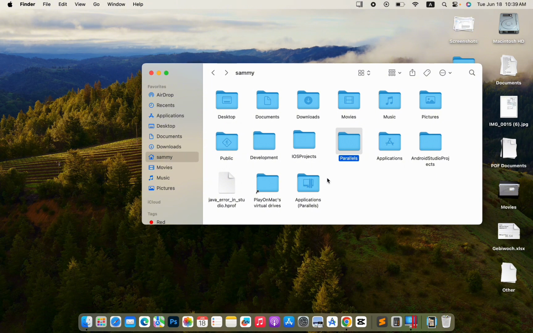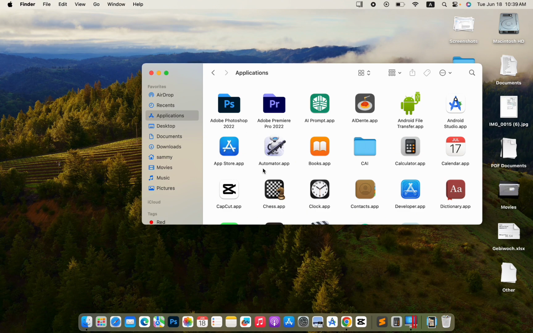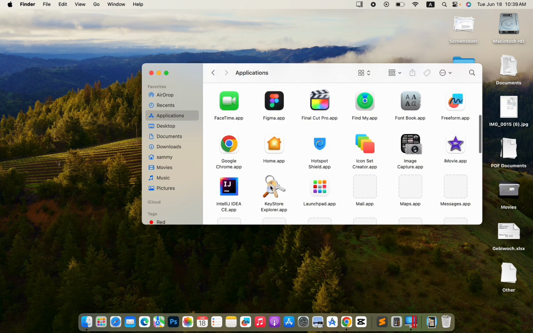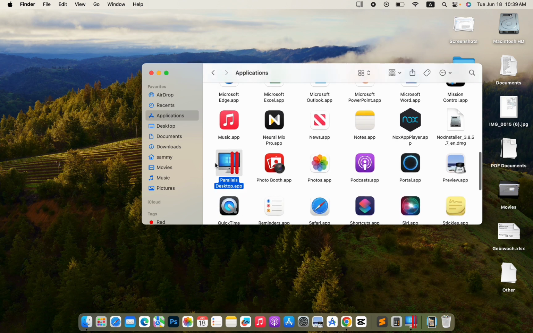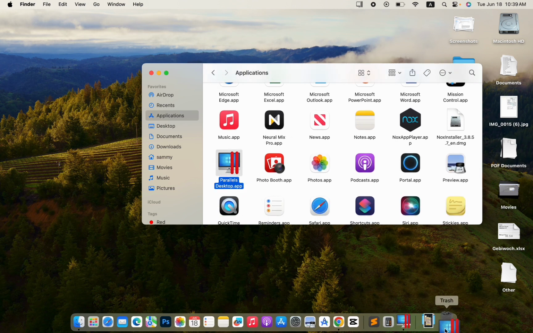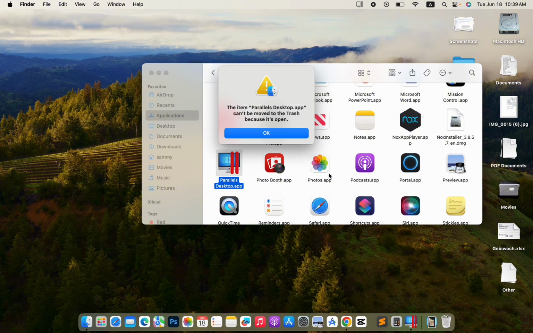And to remove the Parallels app itself, go to Applications and click on Parallels and drag it to the trash. In case you want to install Windows 11 on your Mac, you can get Parallels Desktop. The link is in the description.